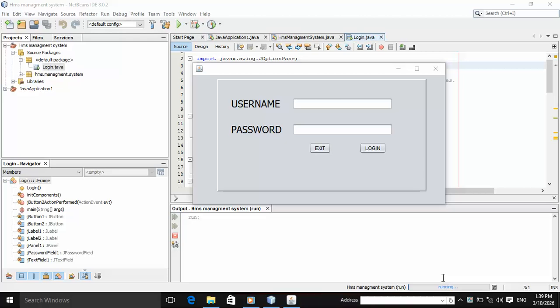Hello everyone. In this lesson we will discuss how to design this login system in Java JFrame.